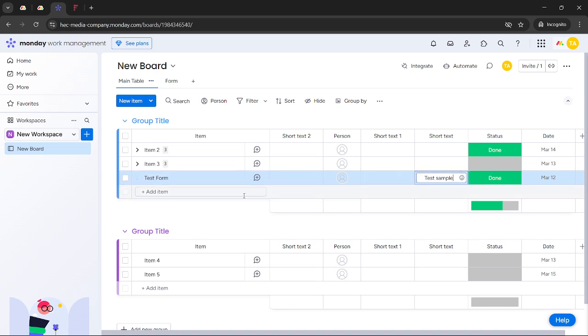And there you have it. That's a quick yet comprehensive guide to using Monday.com forms. By following these steps, you can efficiently collect and manage information, making your team's operations smoother and more productive.